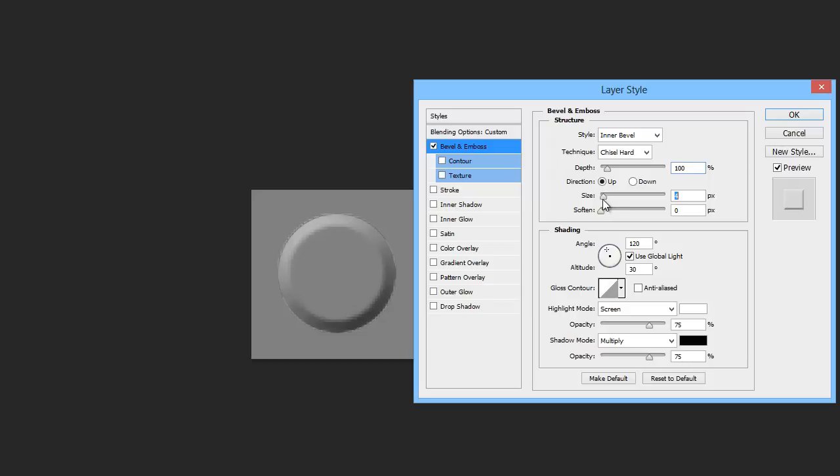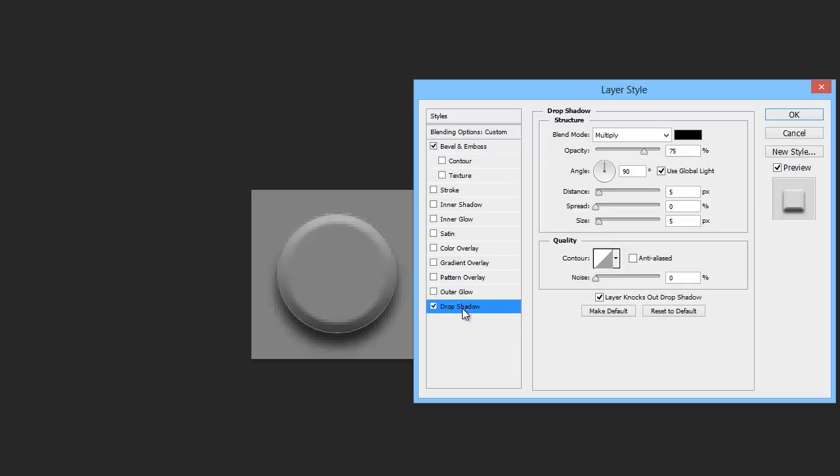If the bevel looks too strong, you can lower the highlight mode and shadow mode opacity. You can also adjust the shading angle to change where the light source is coming from. I changed the angle on mine to 90 degrees, so that it looks like it's being lit from straight above. Next, enable the drop shadow layer style. Set the opacity to 100% and distance to 0. Adjust the size setting so that you get something similar to this. When you're done, click OK to apply the layer style. We're done creating the stud.